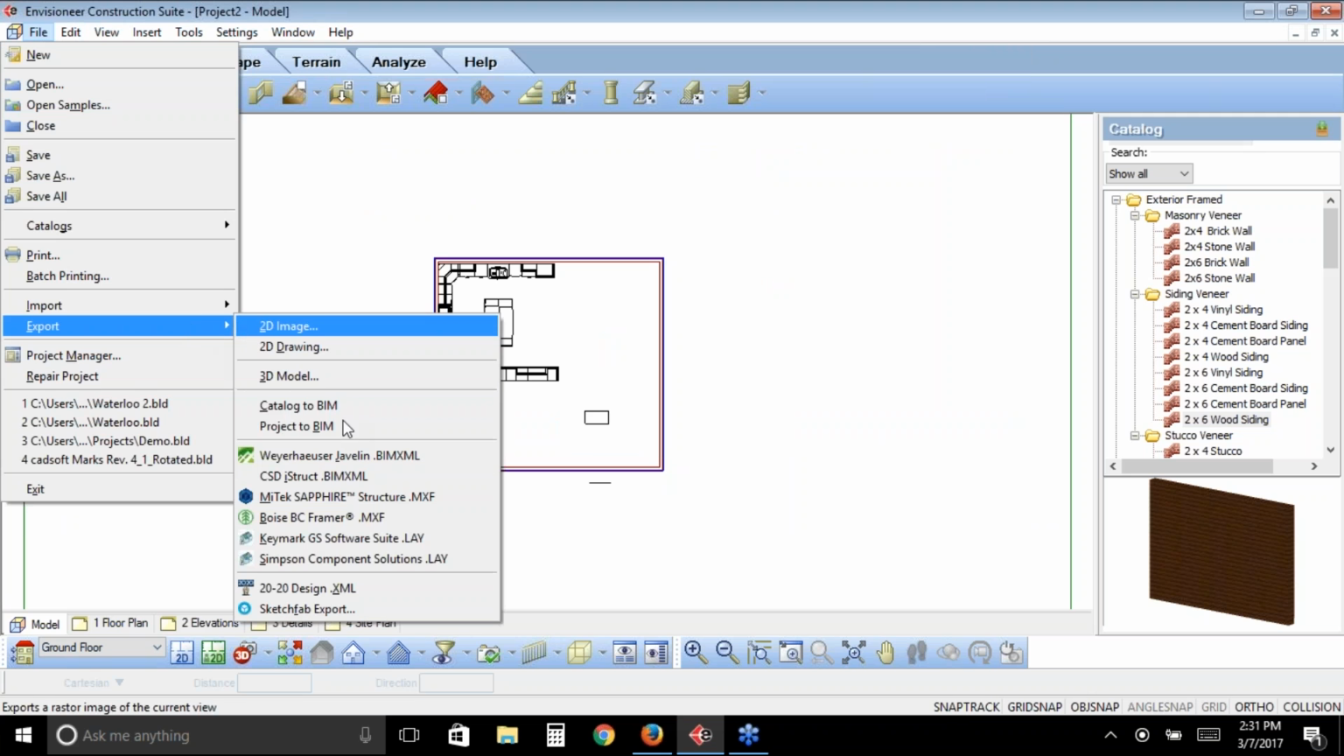File, export, catalog to BIM, which we went over, and to project. When you're exporting it out and you have elements that are part of your project, your drawing file that you're currently working on, but you haven't saved to the catalog, you can save those elements that reside in this model out to a BIM file to share with someone. That's the difference between catalog to BIM and project to BIM.